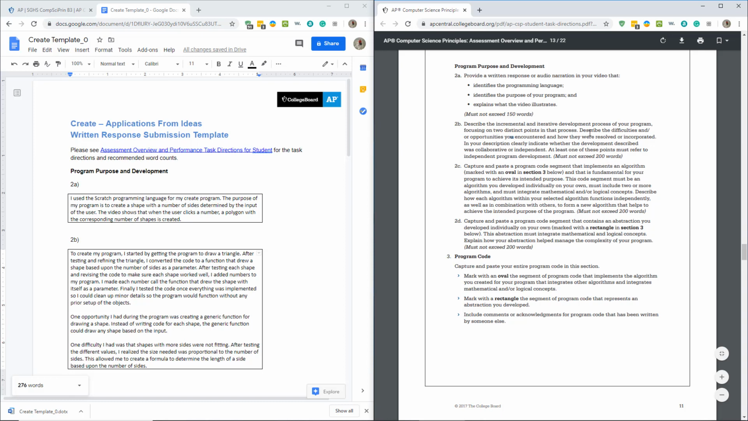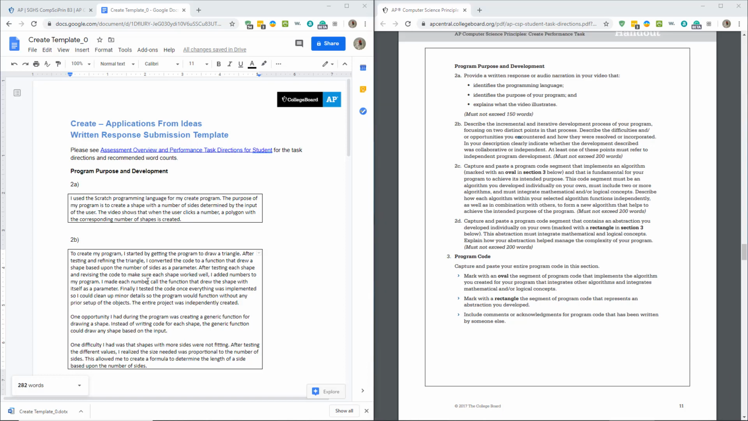For 2B, we need to describe the incremental and iterative development process of your program, focusing on two distinct points in that process. We need to describe the difficulties and/or opportunities we encountered and how they were resolved or incorporated. In your description, clearly indicate whether the development described was collaborative or independent. At least one of these must refer to independent program development. Yours doesn't need to be as long as I did, but here I went over how the program was made.